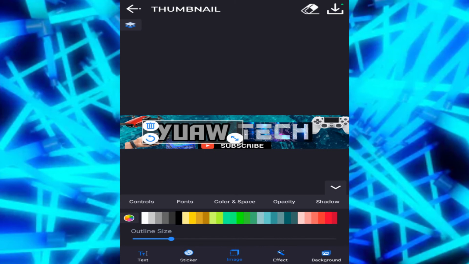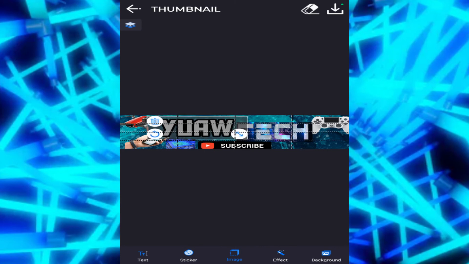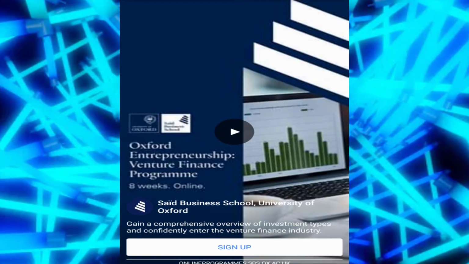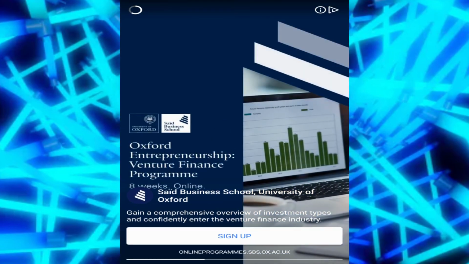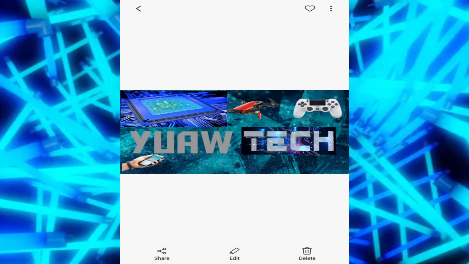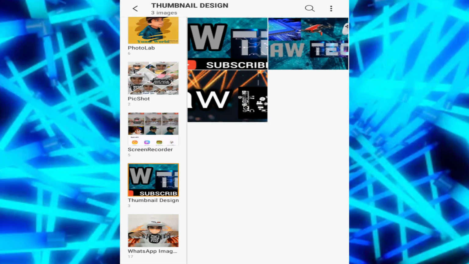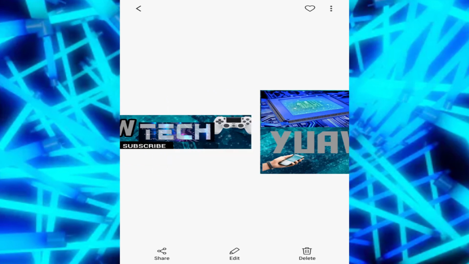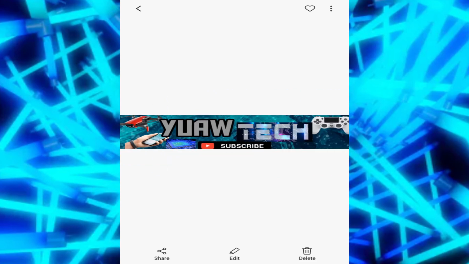So after you're done, you can go ahead and download your thumbnail, your picture, and you can view the thumbnail. And the reason there are ads is because the app is free. And now once you're done, you can go ahead, go into your gallery, and there's going to be a folder made automatically called thumbnail design. So go ahead, go into your thumbnail design, and there you go, you have your cover.